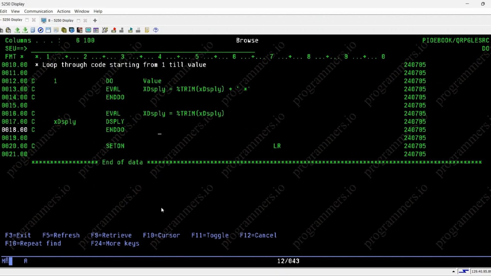In conclusion, the DO opcode in IBM RPGLE is essential for writing records or data in an iterative way, such as the star pattern in our example.